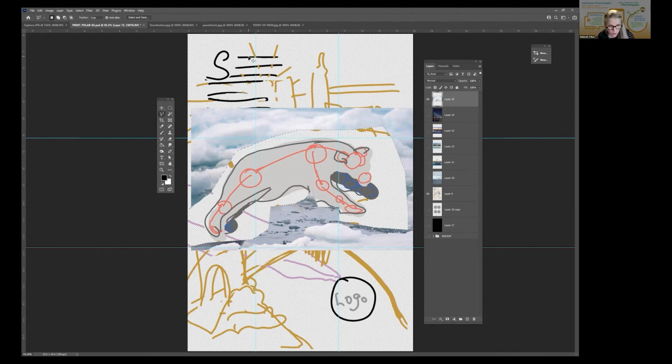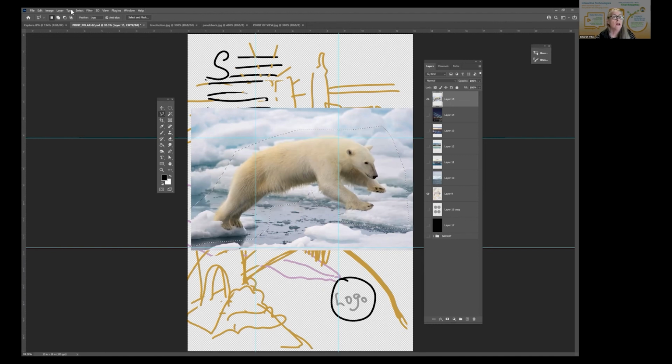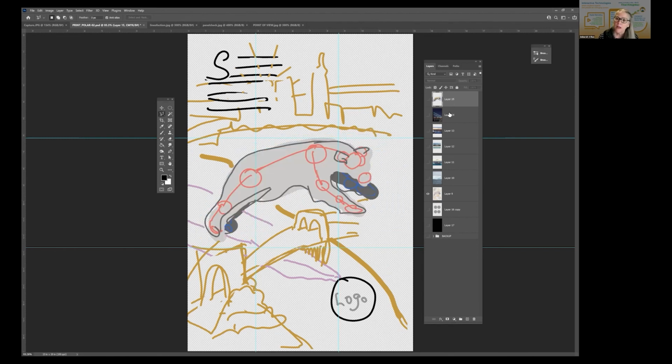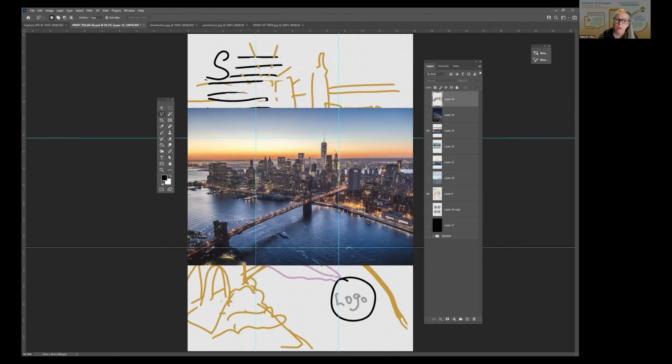I go up, I don't want to do that. Undo, come up here to select, come up here to inverse, and hit delete. Now I have it deleted. And then Control D, as in dog, Control D, get rid of that marching ants. Good, job done. Next one, let's do the image that I know I really need.